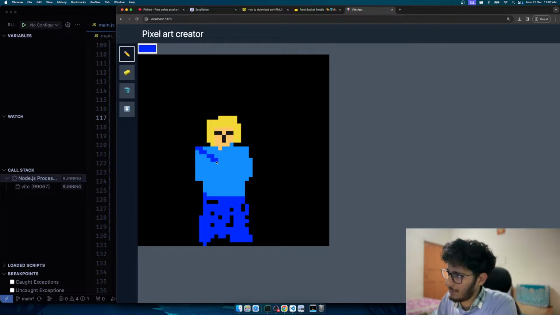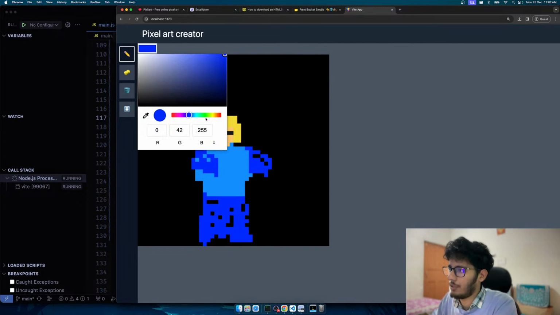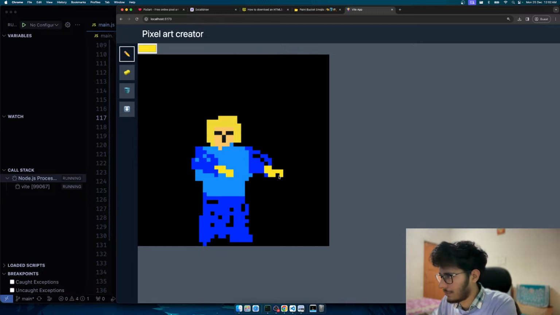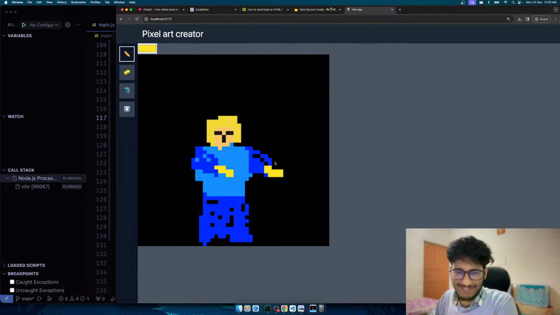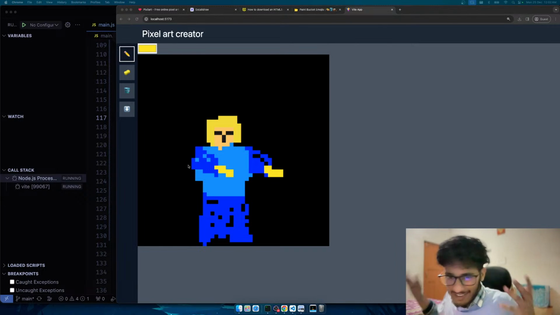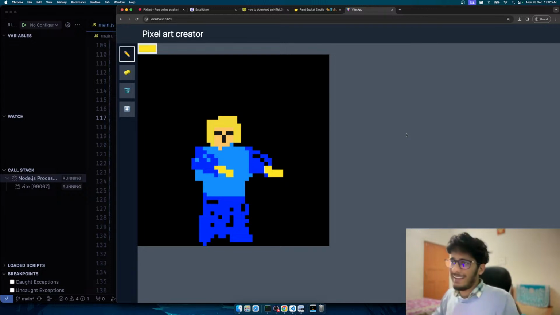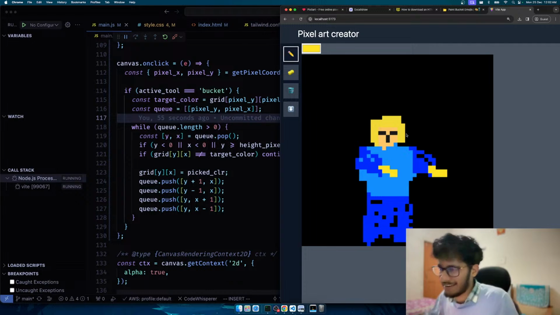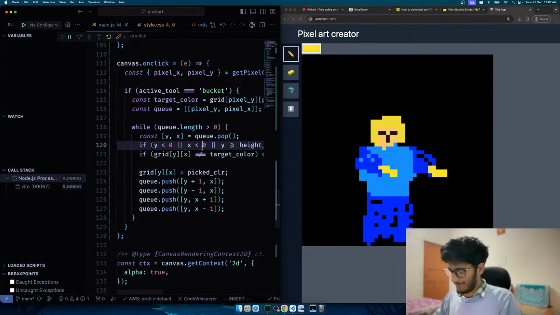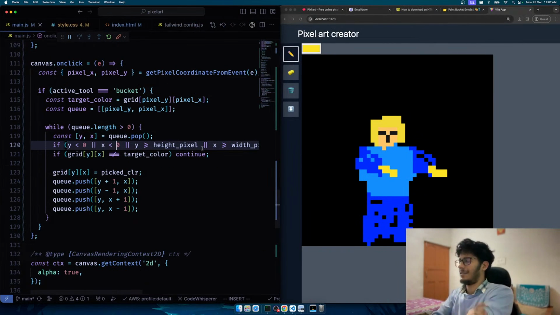That's my guy. He will be having a hand like this, and another hand over here, and I guess some hand like this, some hand like this. Yeah, that's my drawing, and that's how you do it. Any suggestion on what next tool should we have? Anything, just say it right now. Otherwise, what should we add next?